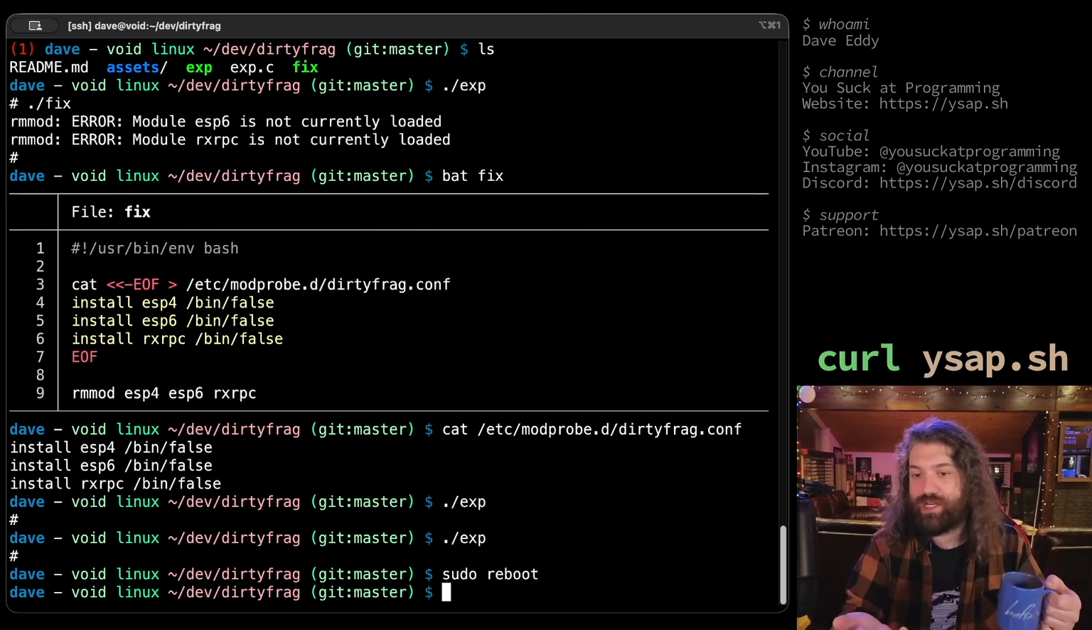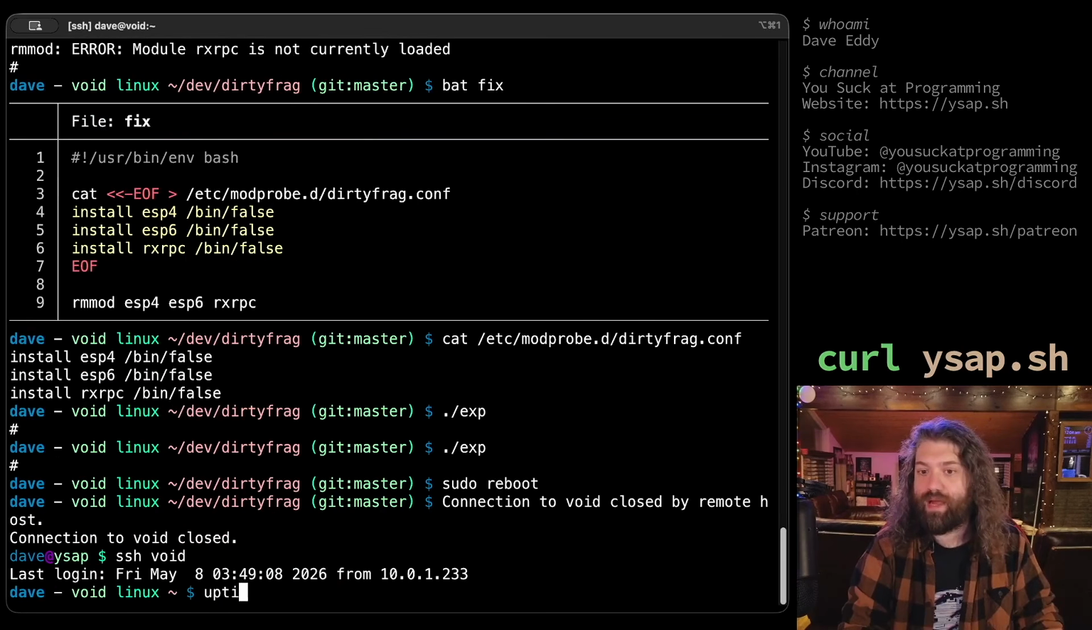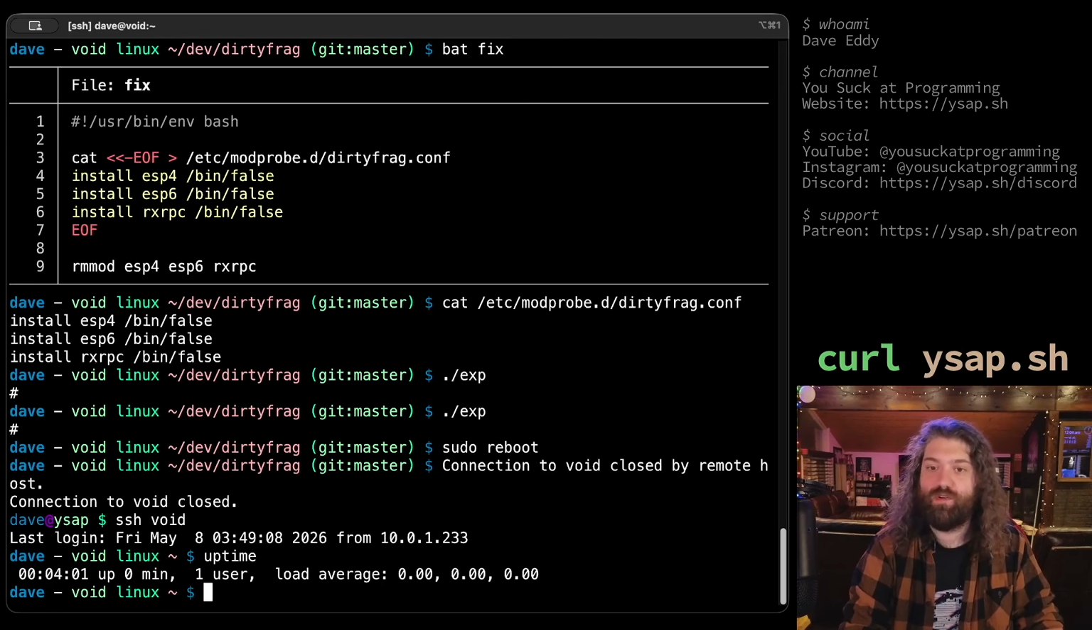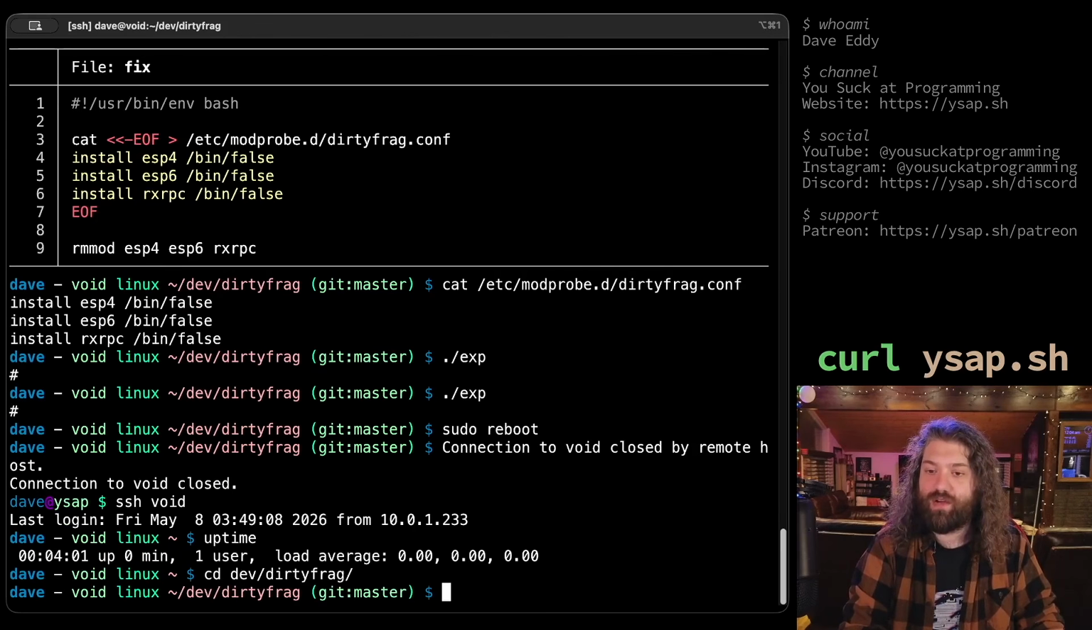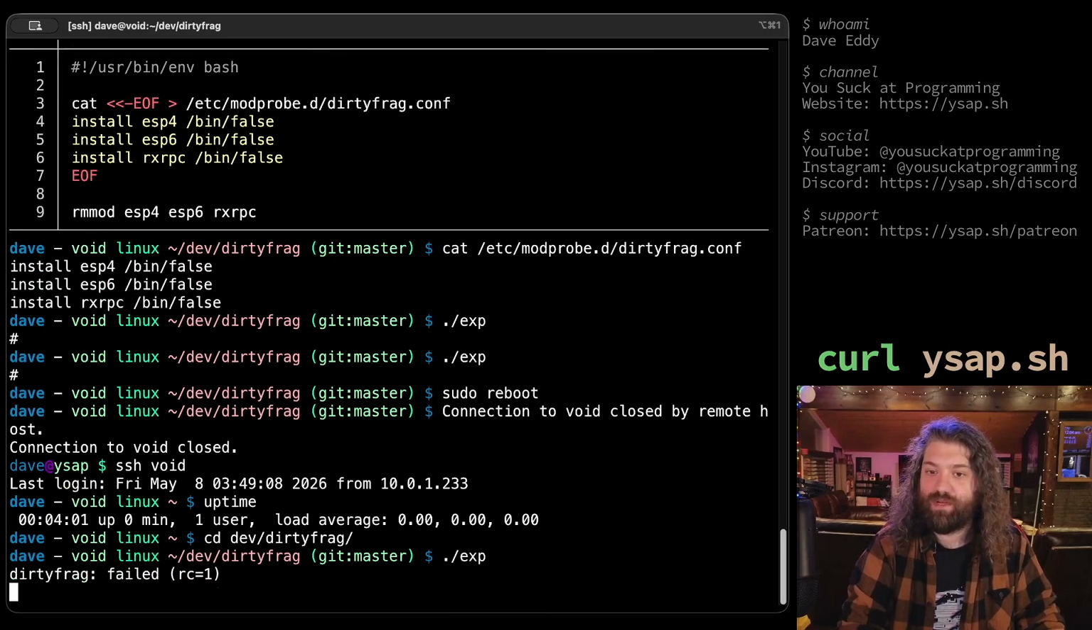And this is a virtual machine. It should reboot pretty quickly. All right, we are back in the machine, running uptime. We've been up for 0 minutes. That's awesome. Let's go back in the dirty frag directory and let's run the exploit.